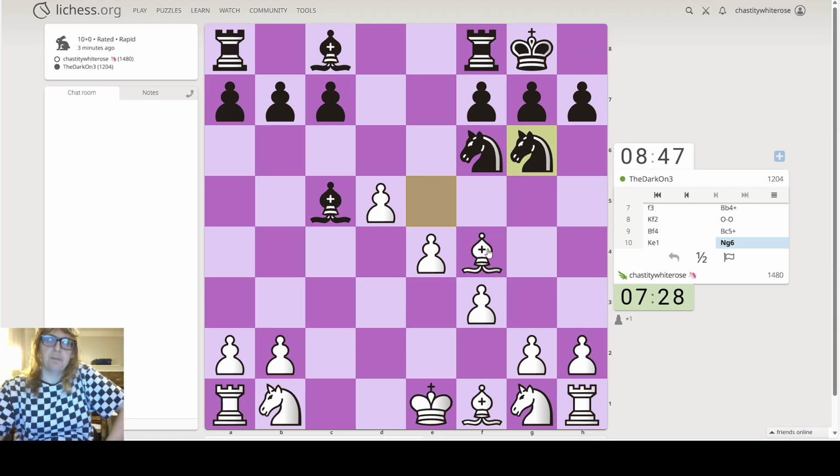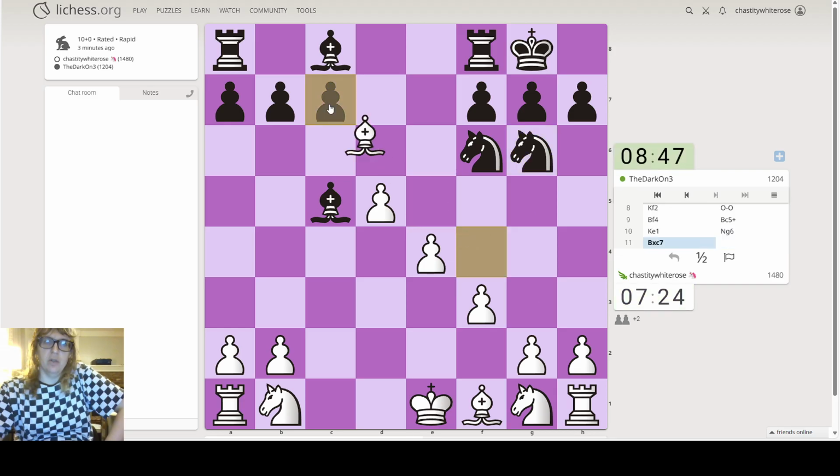Okay, so now we're going to be able to take that pawn right there. So I'm two pawns ahead in this game so far. Neither side has a queen. So far, so good.